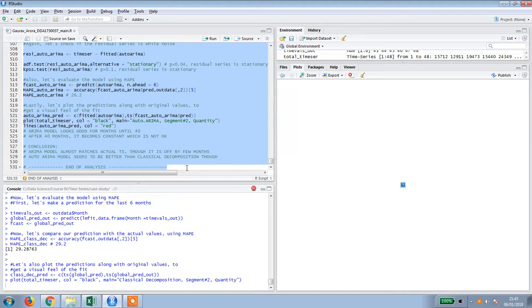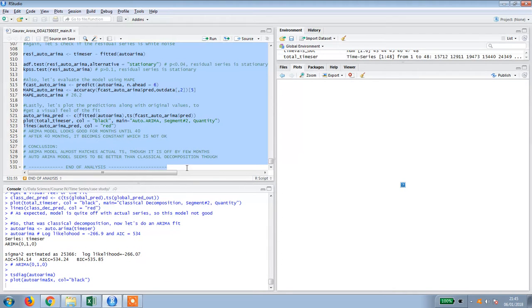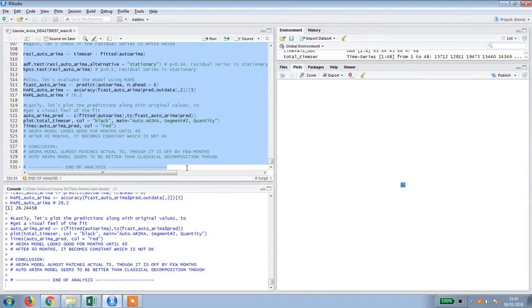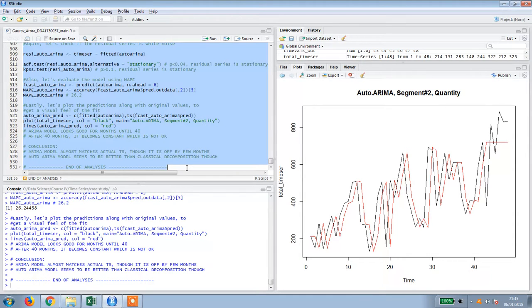and thus we see that for all the 4 models that we built, auto ARIMA is the best choice, and therefore we conclude our analysis.